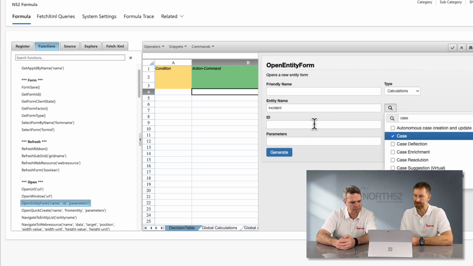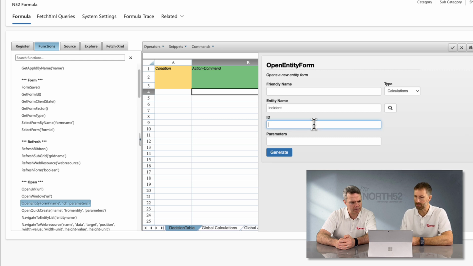Now, this is where things are a little more interesting. We're going to use the global calculation that was created automatically to return the first record of any cases that were found by our fetch query. Click the ID field on the wizard.